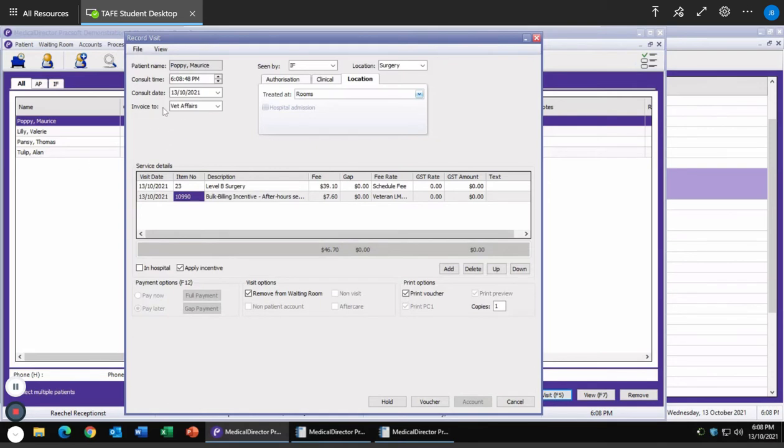Now this is a little bit different. You can see the invoice to has automatically changed to Vet Affairs because in our patient details screen, which we could go to here, if we brought up Maurice Poppy, we would see that he's a Vet Affairs recipient. So I'm just going to double check that. Vet Affairs. Now the fees are slightly different; the item numbers are the same, but the fee changes.